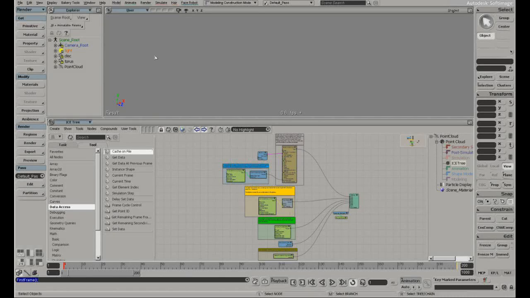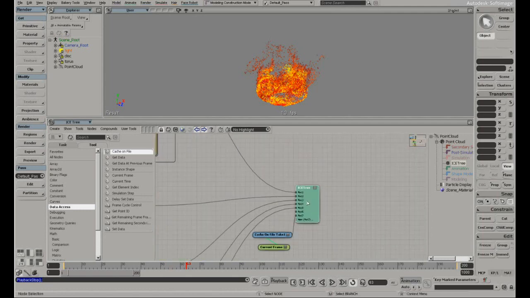Relight now includes support for ICE. ICE is the dynamic simulation system used by Softimage. So to show you that, we're going to use a simple fire simulation in Softimage. This is the ICE tree, which is used to create that simulation.